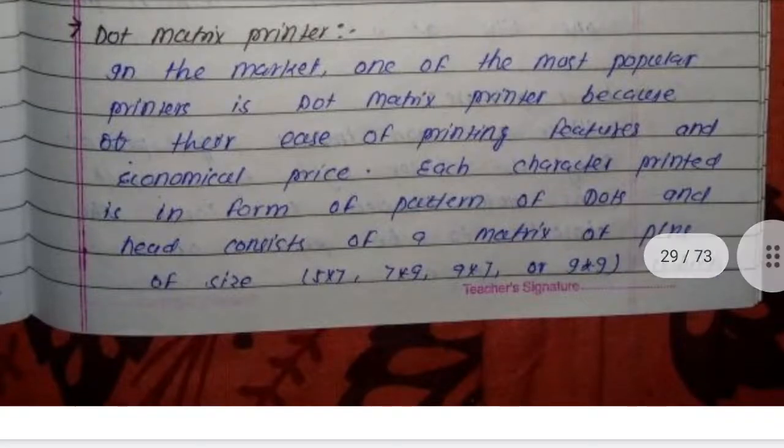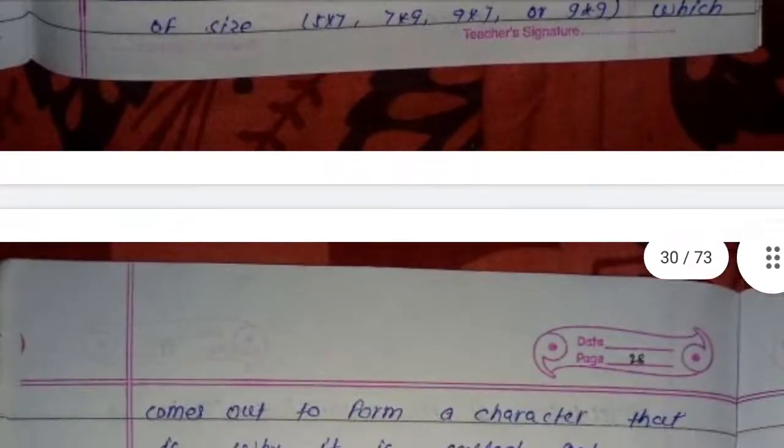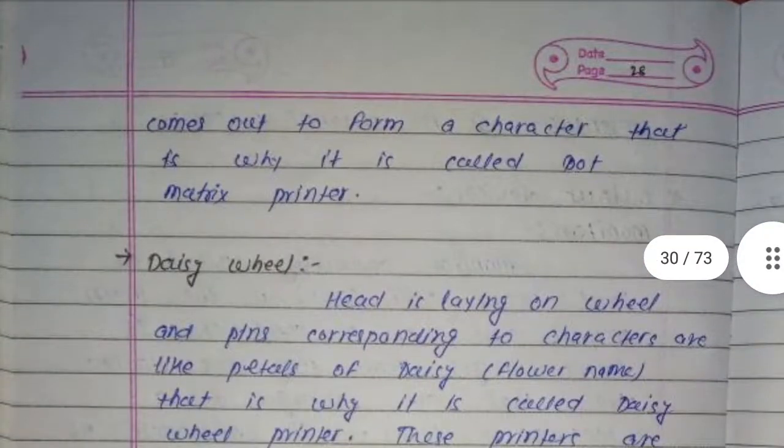Dot matrix printer. In the market, one of the most popular printers is the dot matrix printer because of its ease of printing features and economical price. Each character printed is in form of a pattern of dots and the head consists of a matrix of pins of size 5 by 7, 7 by 9, 9 by 7 or 9 by 9, which come out to form a character. That is why it is called dot matrix printer.